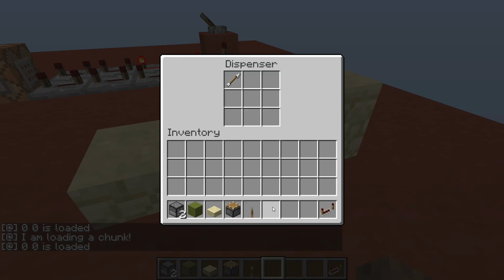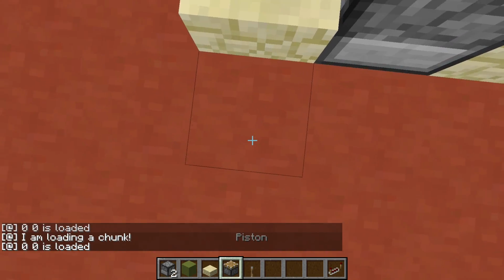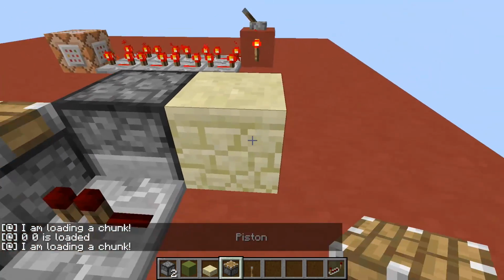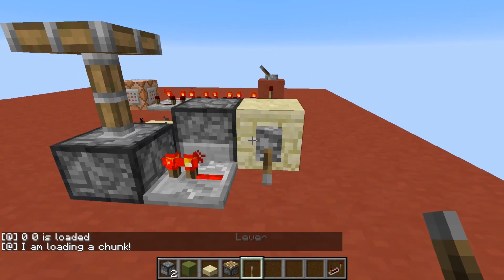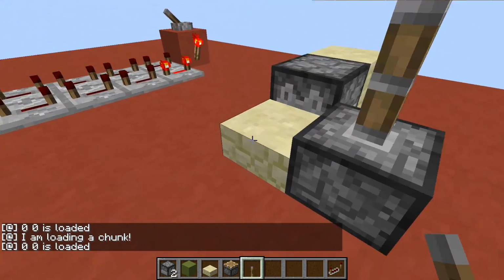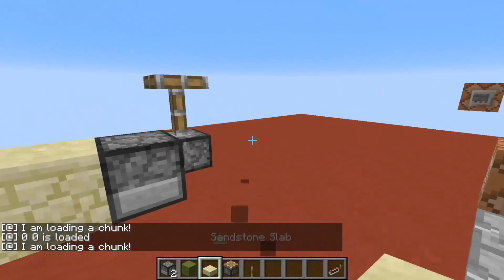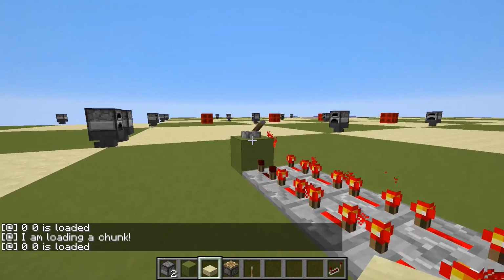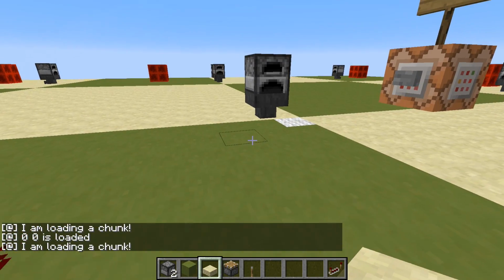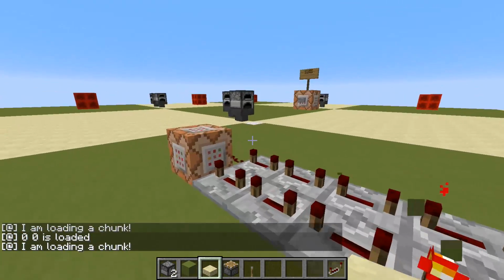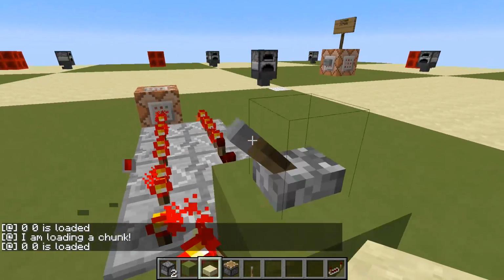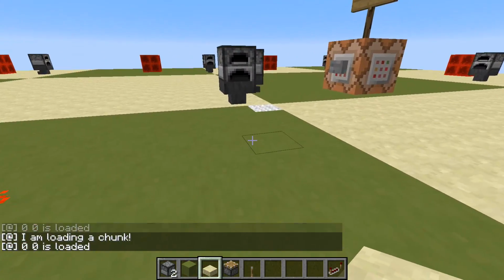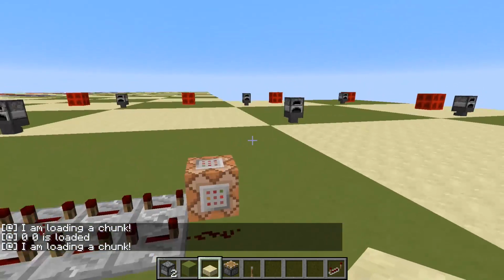So arrow, piston, repeater, lever, hit it. Okay, it's gone, the arrow's gone. And now once we leave this, it will still be loaded. And the cool thing is, if you log out and log back in, it will still work, which is really cool. And so that's the concept.